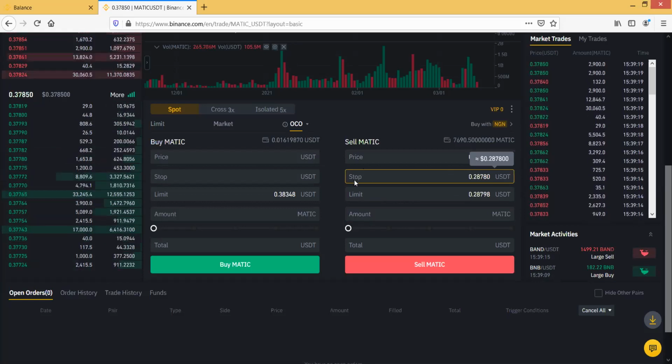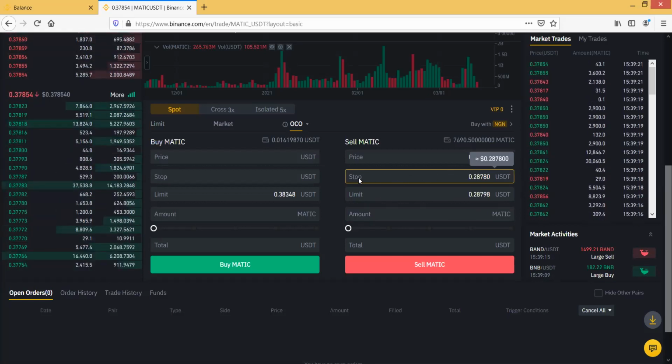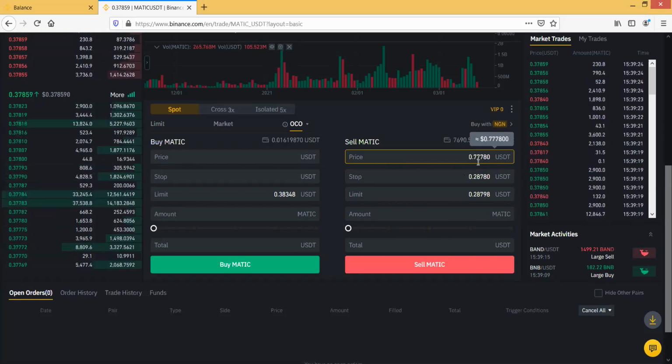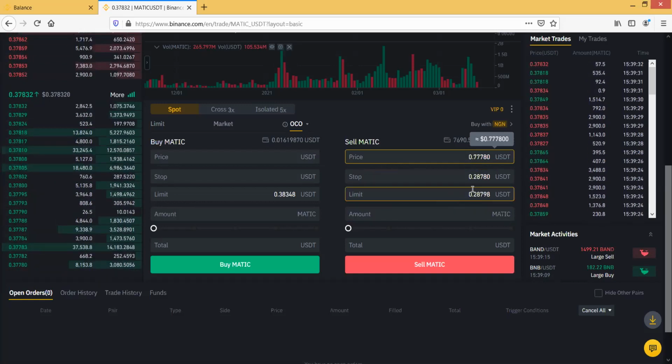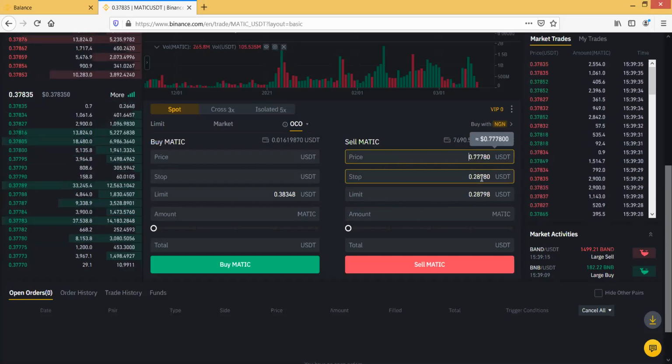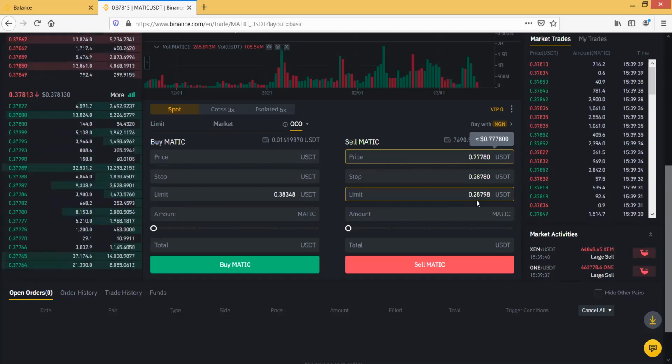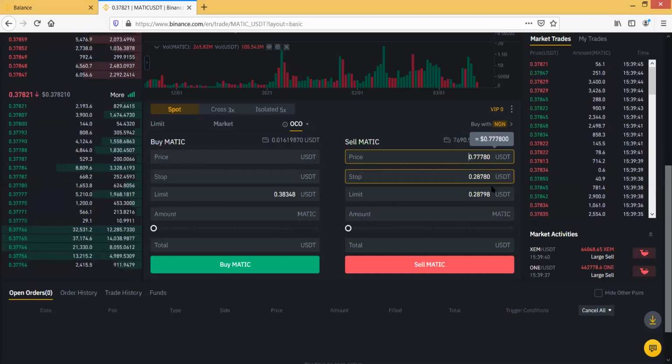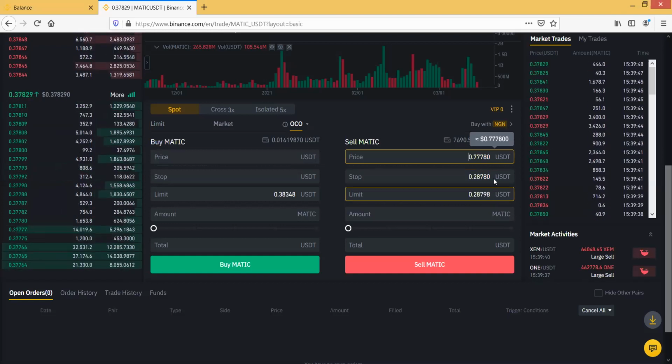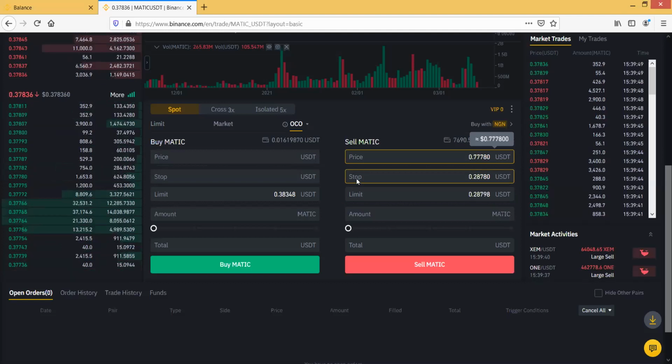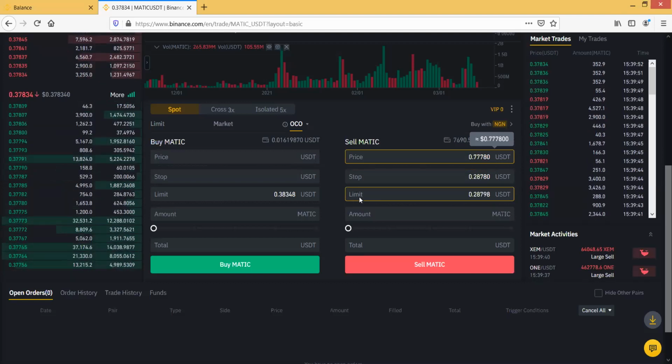Look at it. This is the stop. I've already set the price. This is 0.77. That's what I want to sell it. When it goes up, please sell at this price for me. But if it starts coming down so much, I don't want to lose. This is where they said we should set it. 0.2878. That's when it will trigger this price of 0.28798. That means I just put only two sets of the stop limit and the limit order.